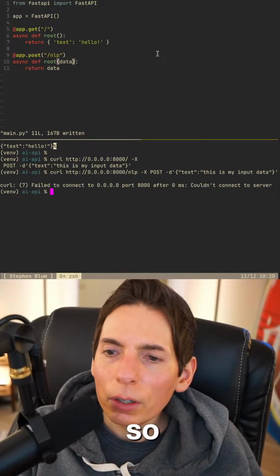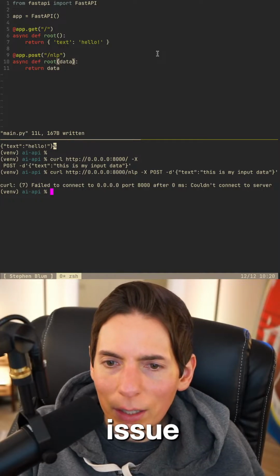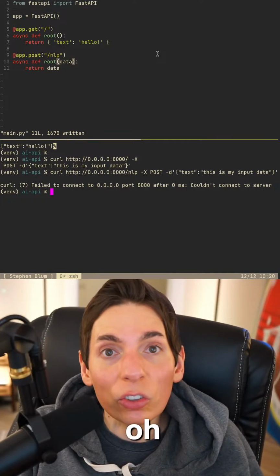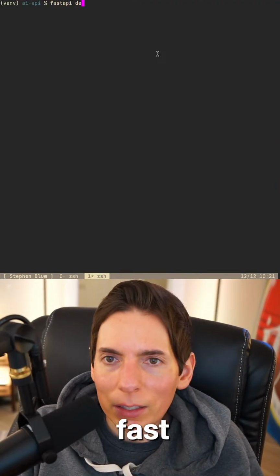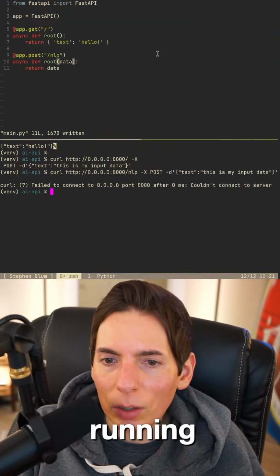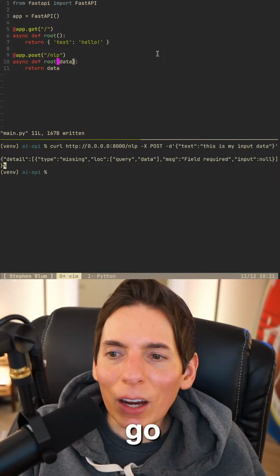Okay, this should run. So what was that? That had an issue. Couldn't connect. Oh, we stopped the server. Okay, here we go. So FastAPI dev main. All right, now it's running in a separate tab. Okay, let's run that. There we go. Look at that.